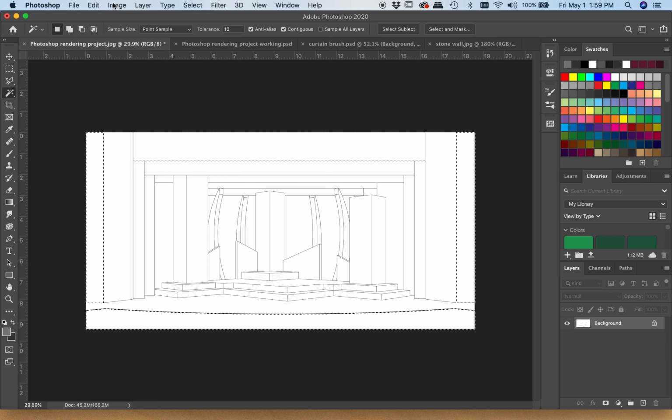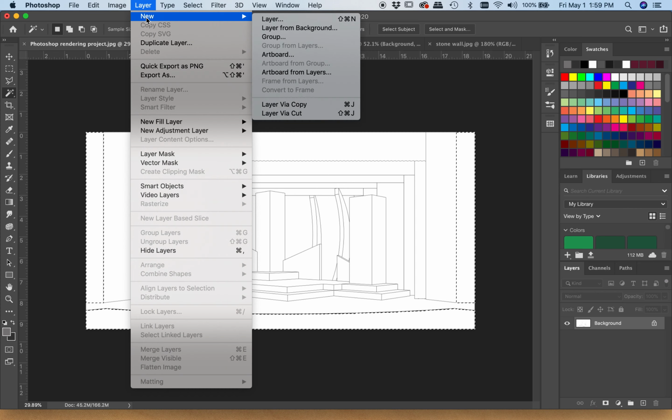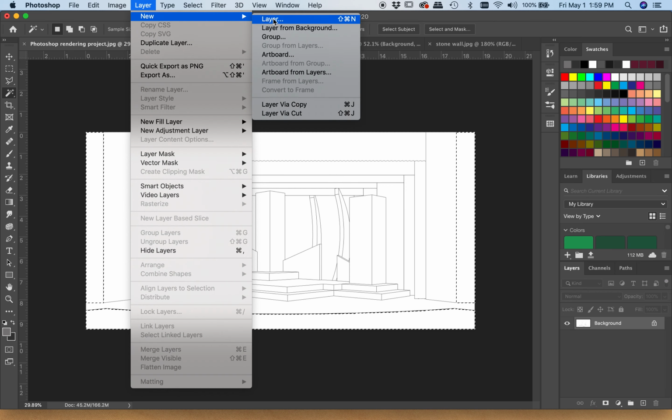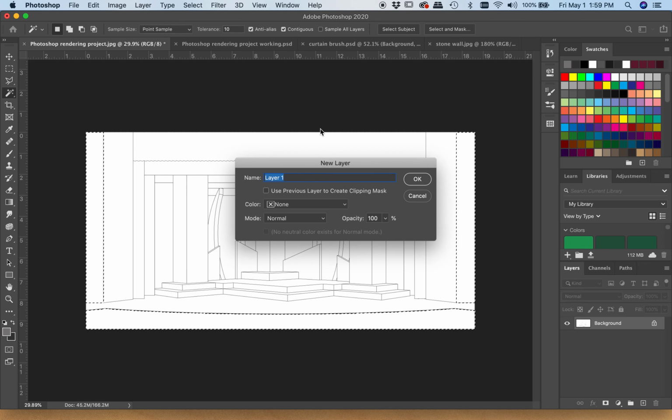So to make a new layer, go up to Layer, New, and New Layer. Notice the shortcut for this is Shift, Control, or Command on a Mac, and then the letter N. I will probably, as I get going, just use that shortcut more often than not. But until you have that memorized, it's under Layer, New, Layer. And I'm going to name that the theater.